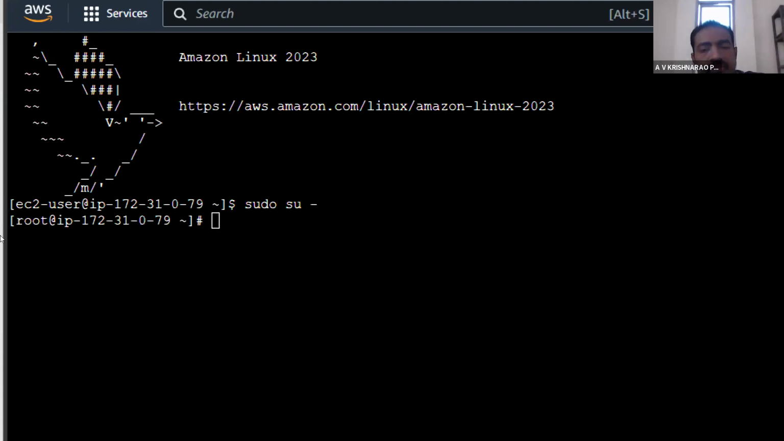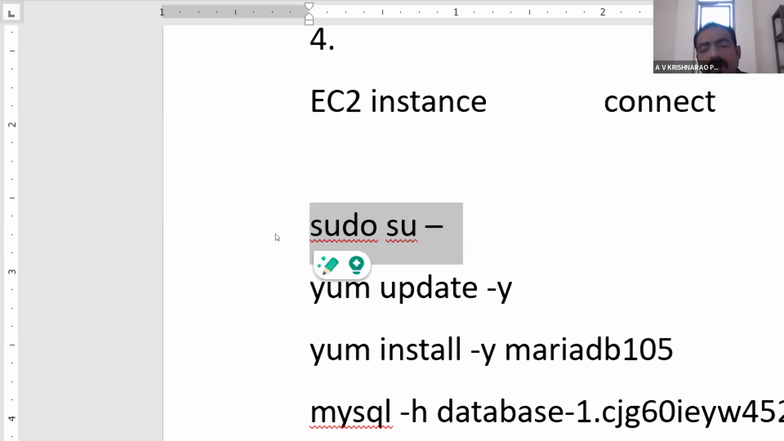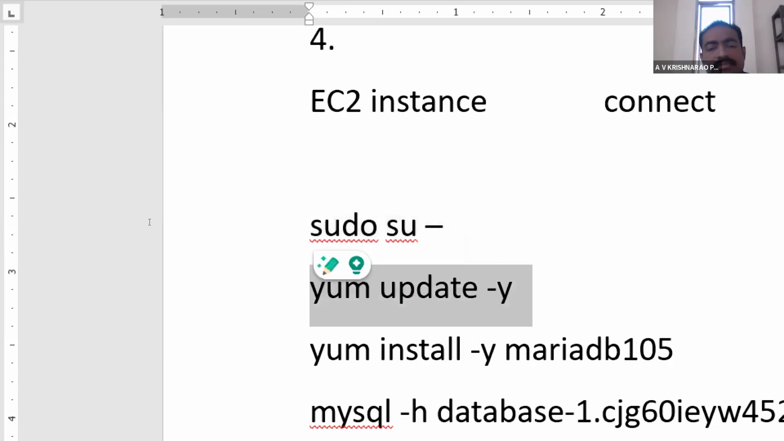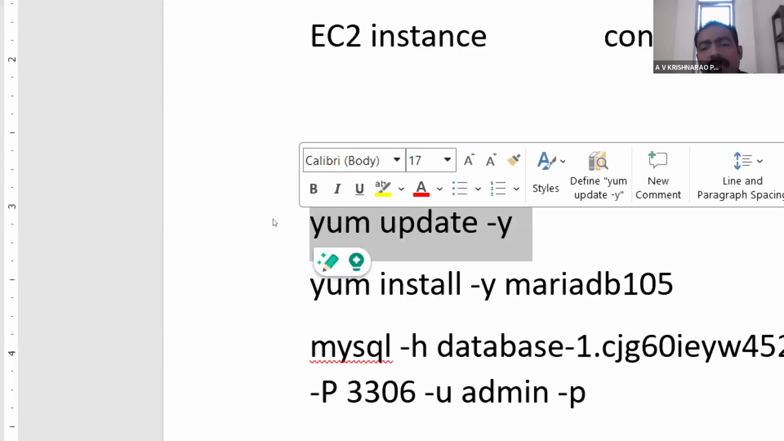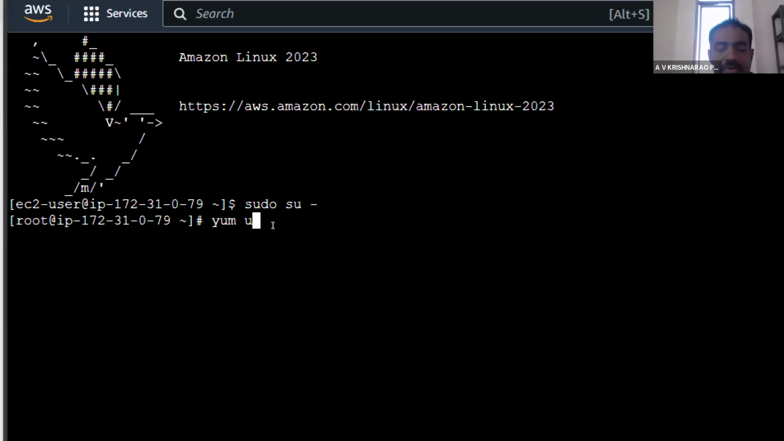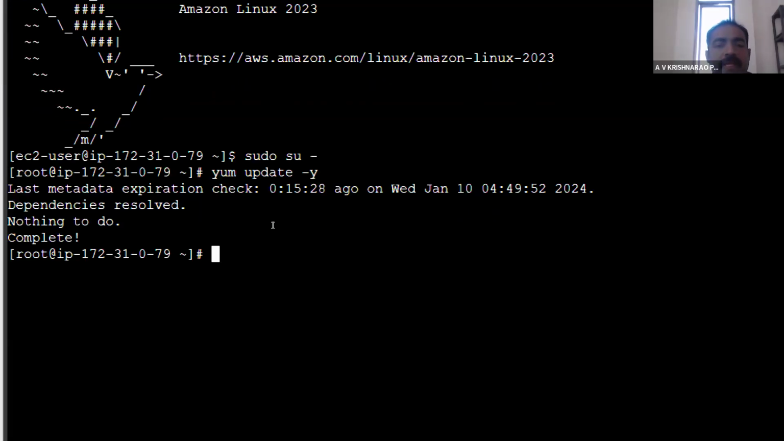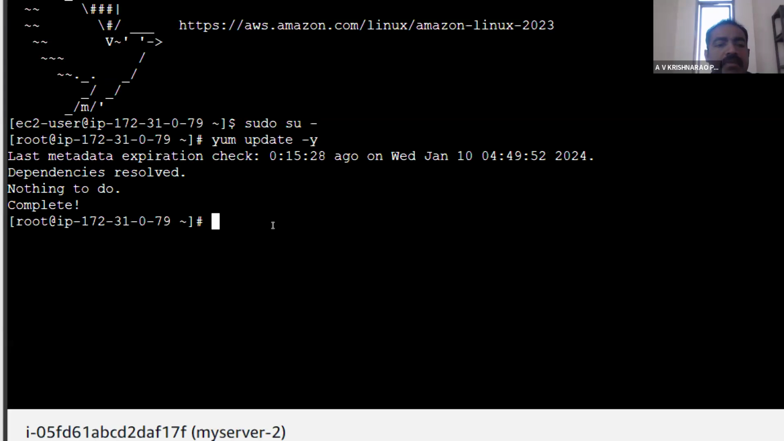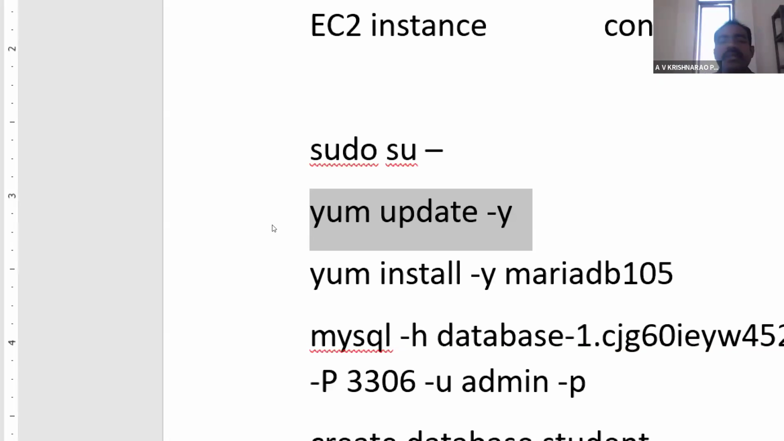Now the next thing you need to do here is update the system. There might be some pending updates. So before starting anything, update the EC2 instance. To update the EC2 instance, you can make use of this one: yum update -y. It will check for any updates. If there are no updates, it will show some message like this. After that, you need to install MariaDB.